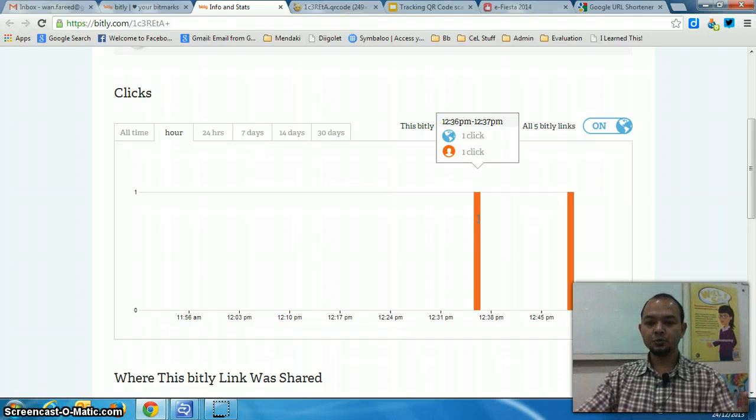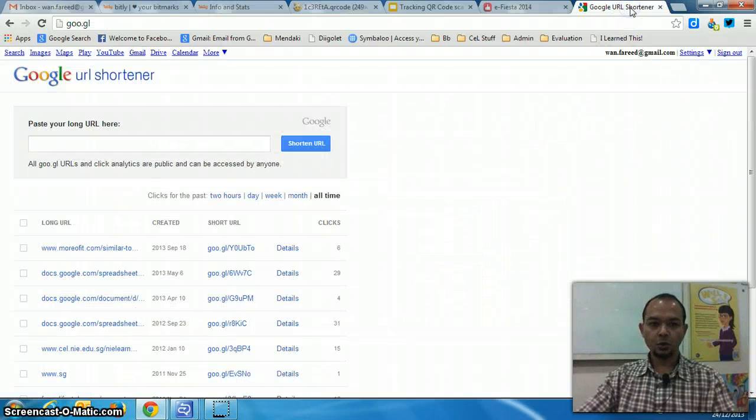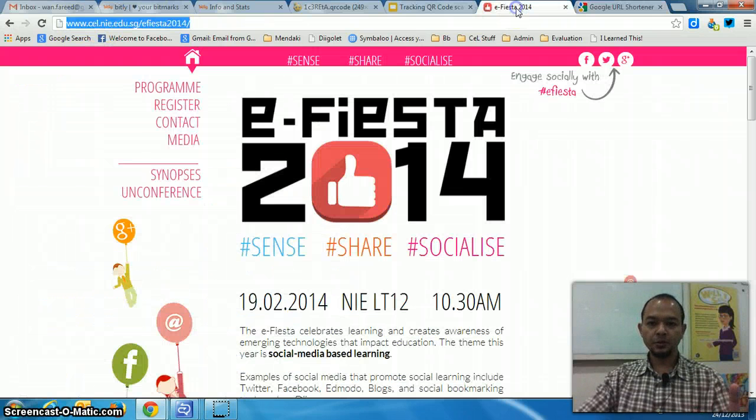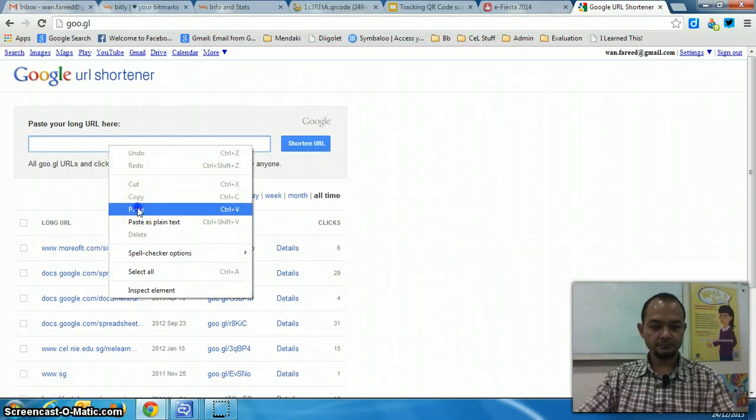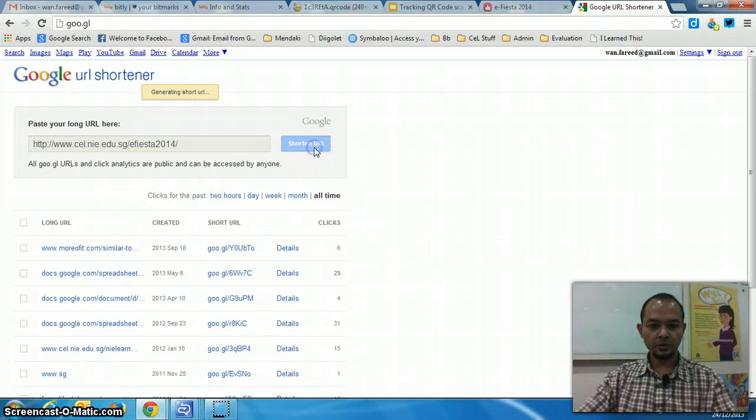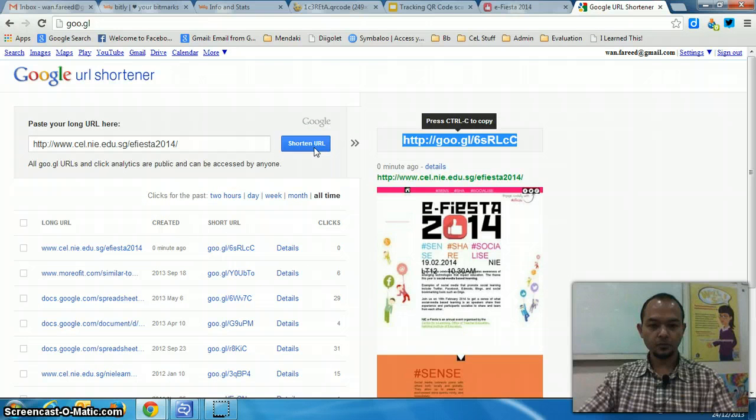Now let's switch over to Google, goo.gl. Let's do the same. I'm going to track this eFiesta, so I'm going to copy this, then move over to the shortener and paste it here and get the shortened URL. Alright, it's been created already. Again, I'm not going to share this URL with anybody. What I'm going to do is get the QR code.